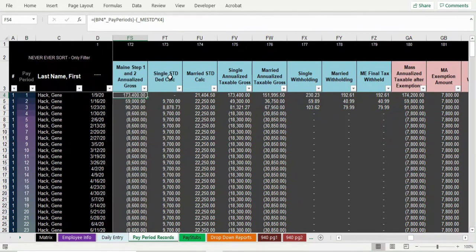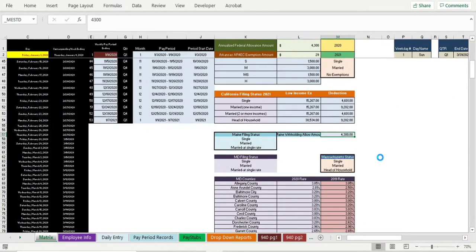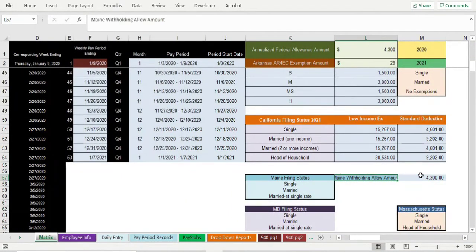So you annualize your gross pay wages for the period. You take out the $4,300, which is how much the Maine standard deduction is. The withholding allowance amount is $4,300. That's what that is over here. These are all your Maine filing statuses.